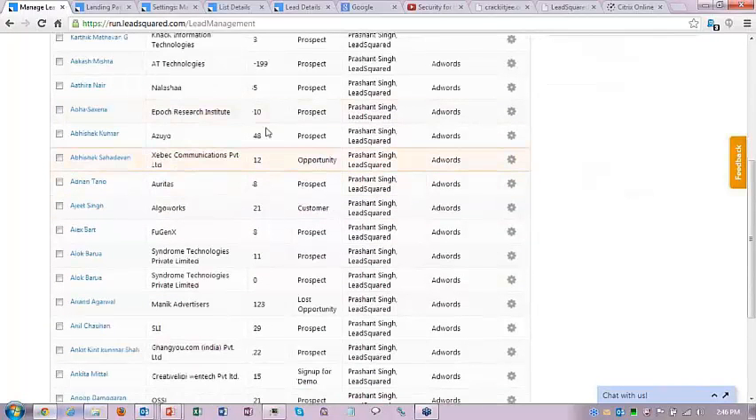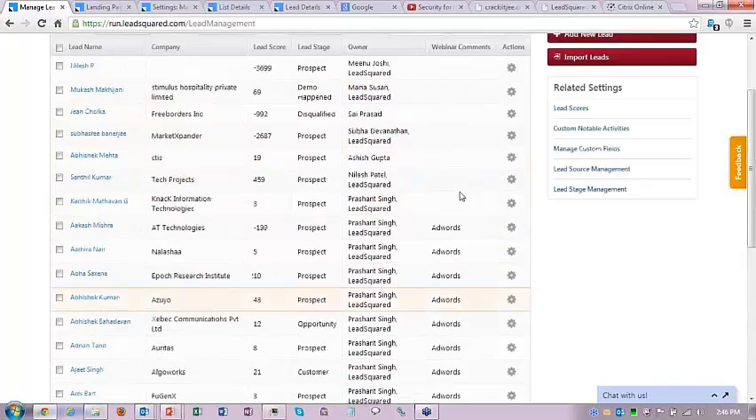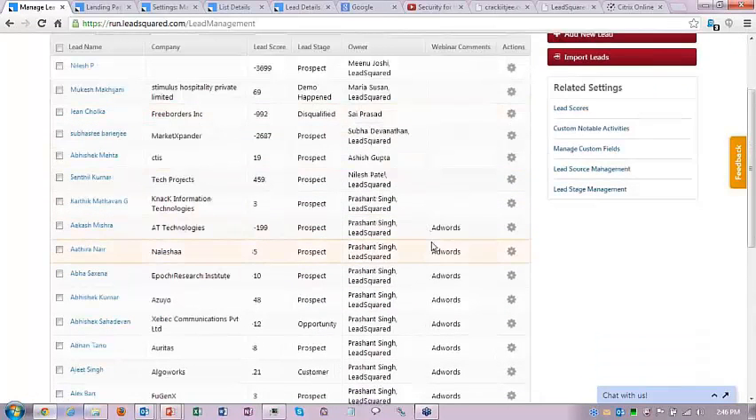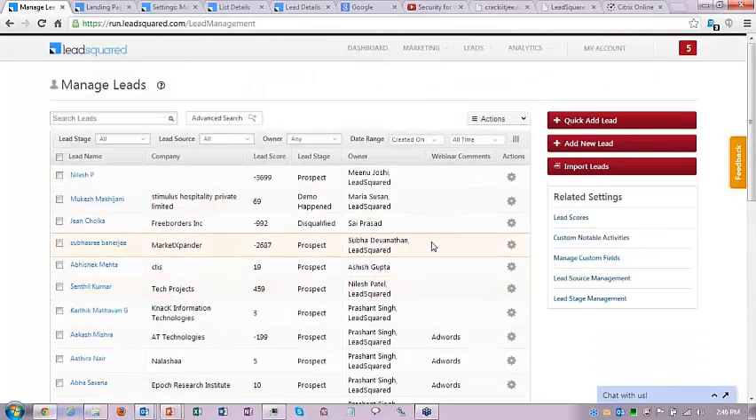You can see all the leads. So these are the leads which were imported. And now the columns are webinar comments, lead stage is gone, last activity date is gone. So this is how you customize the lead fields. This is how you customize the view of the grid in LeadSquared.